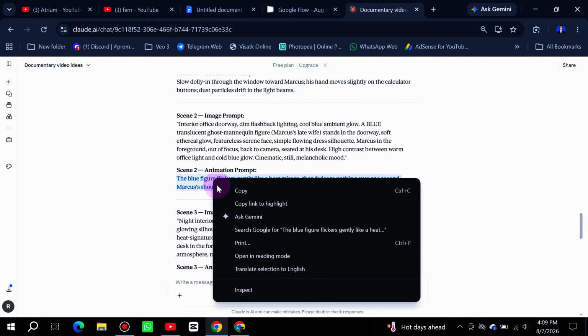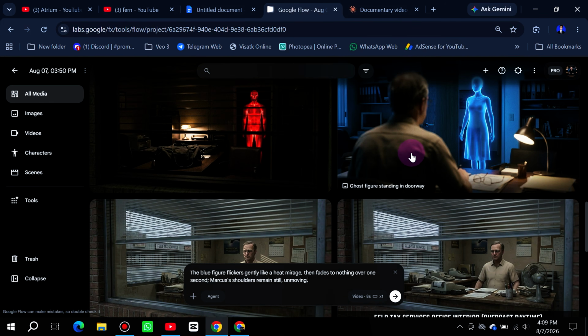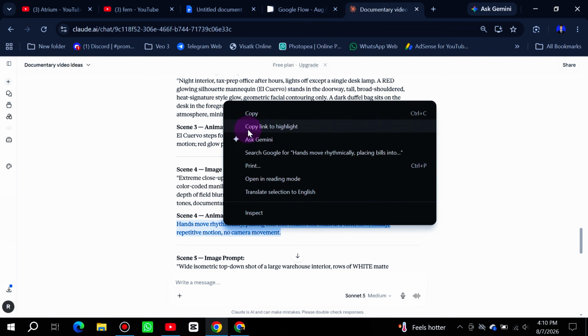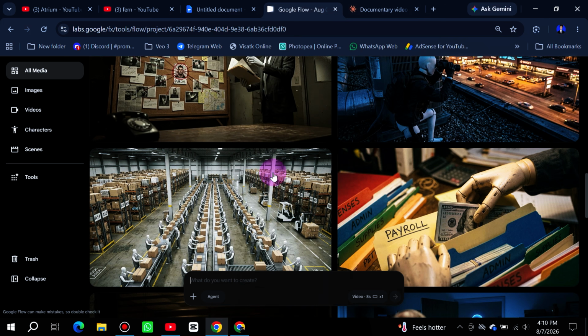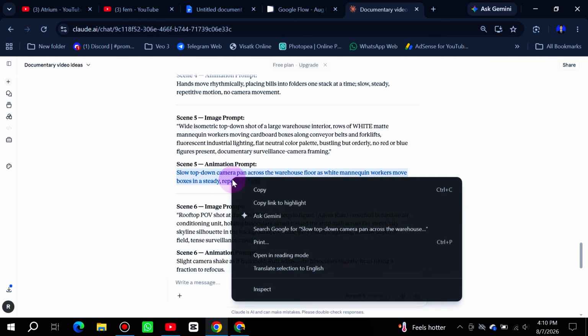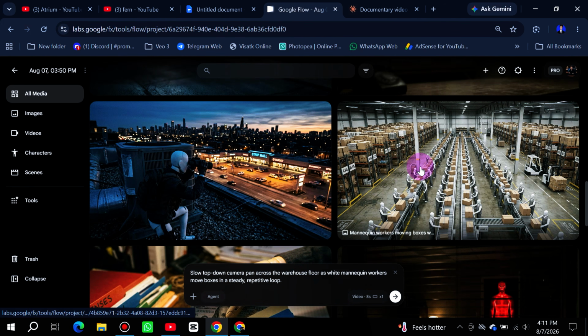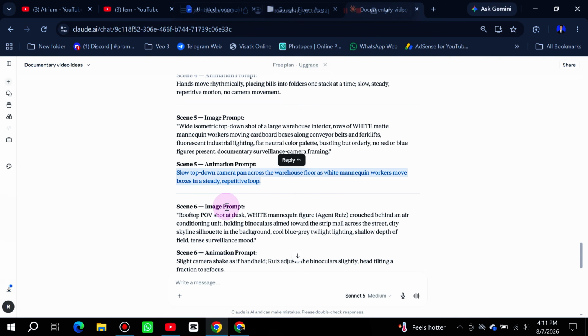Return to Claude again, copy the second image prompt, go to Google Flow, paste it, drag in the second image as the reference image, and click Generate. Again, return to Claude, copy the third image prompt, go to Google Flow, paste it, drag in the third image as the reference image, and click Generate. Return once more, copy the fourth image prompt, go to Google Flow, paste it, drag in the fourth image as the reference image, and click Generate. Continue this process until all the videos have been generated.